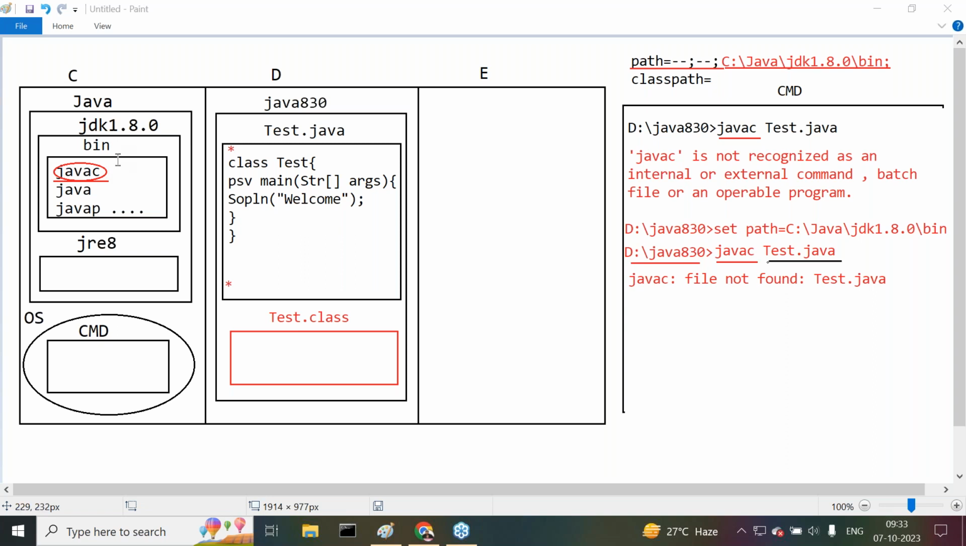Inside the JDK 1.8.0 there is the bin folder. Inside the bin folder, Java commands are available. We have to remember this bin folder location. After that, I prepared a Java program in a folder Java 830 at D drive. Inside this, I prepared the Java program with the file name Tester.java. There I have taken class Test, public static void main(String[] args), System.out.println and a welcome message.